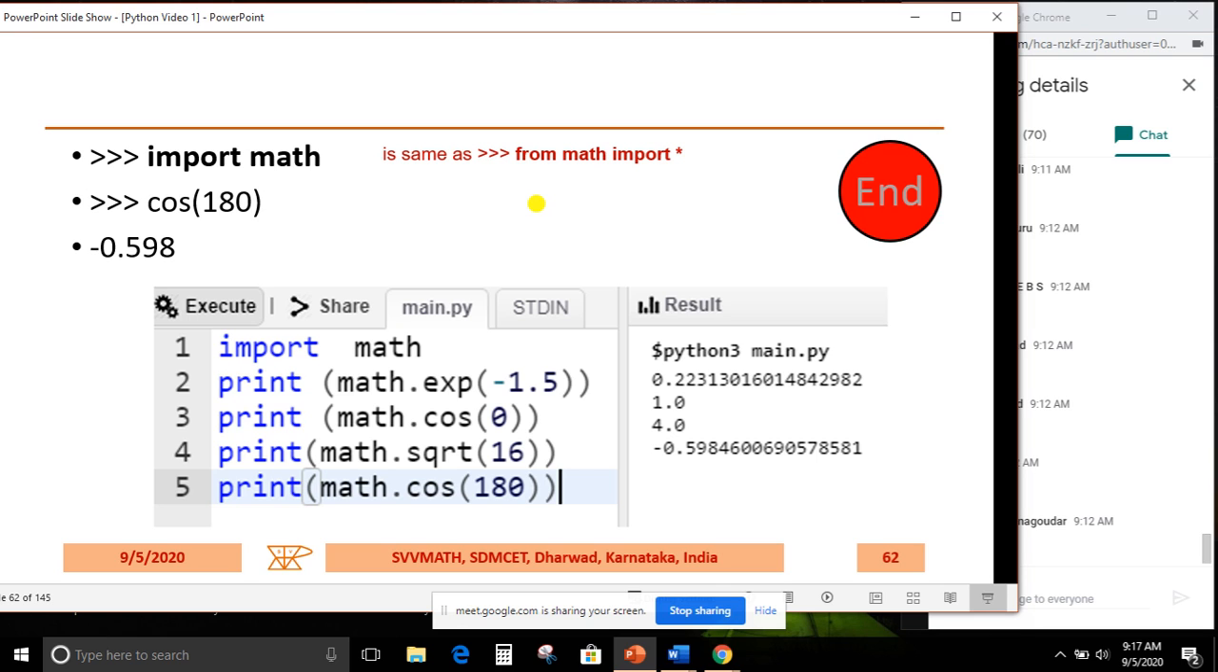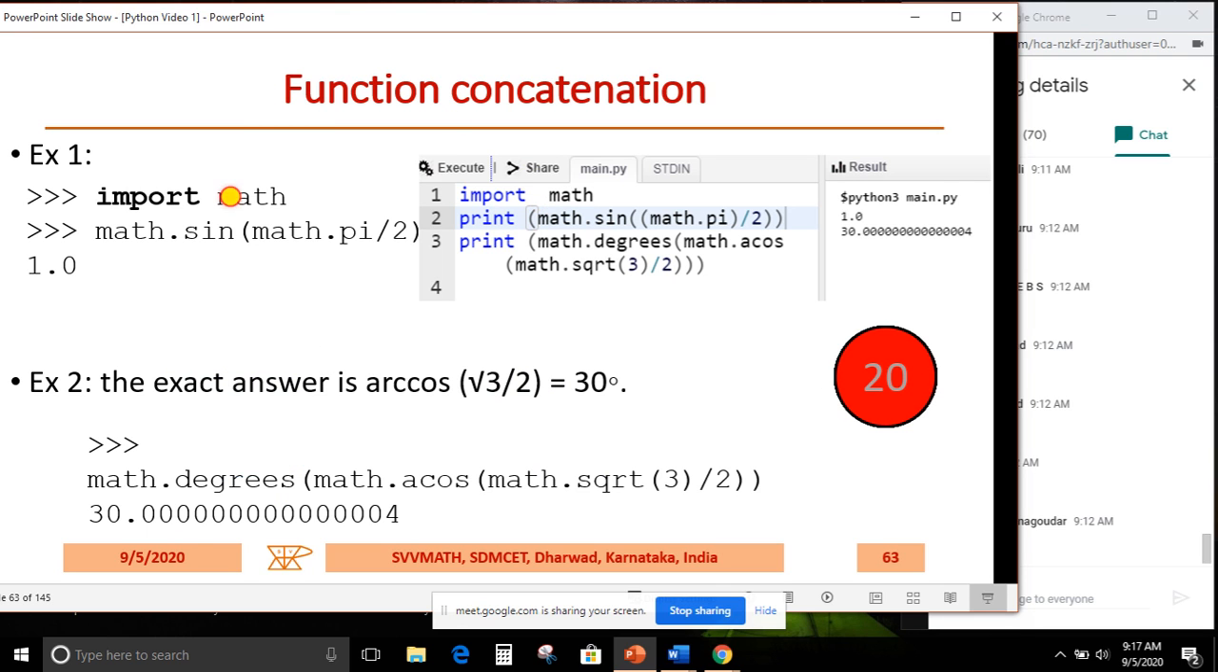Let us go to the next. Import math. Functions can be concatenated. This is one example. It is given math dot sin of math dot pi. Pi value you will get, divided by 2, so I'll get an answer 1.0. And the same thing is executed here. I used import math, print math dot sin math dot pi by 2. So I'll get an answer 1.0. So this concatenation is possible.